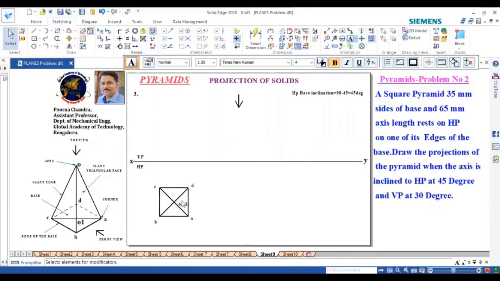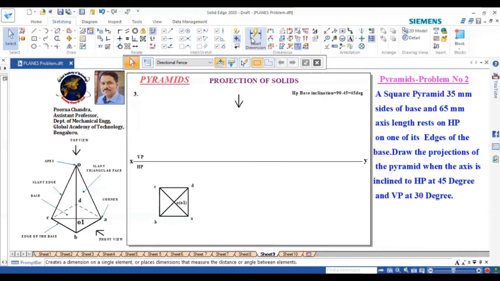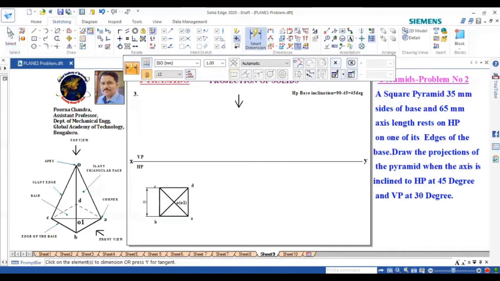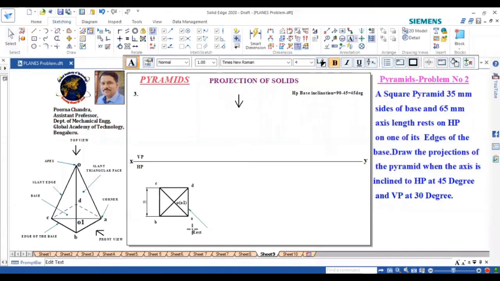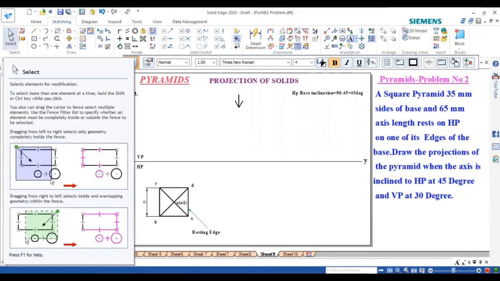Now we can do dimensioning for this. You can show that it is 35 mm. Now the square pyramid, 65 mm axis length and 35 mm base sides, resting on HP on one of its edges. So this is the resting edge. I am just showing this for your reference. So now the first position, the top view, is done.